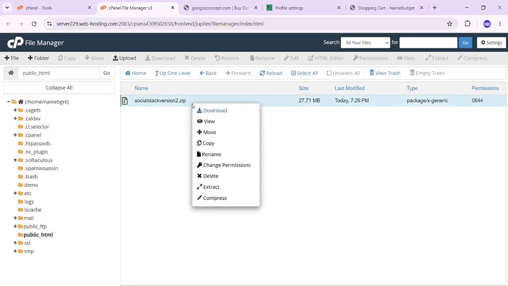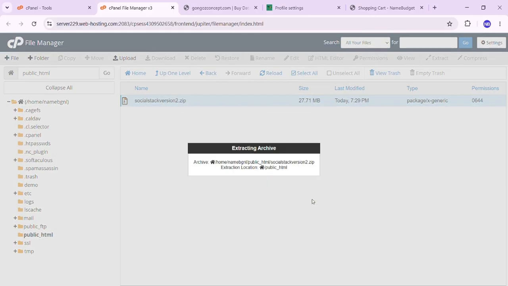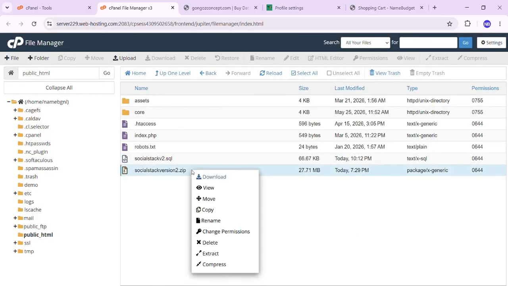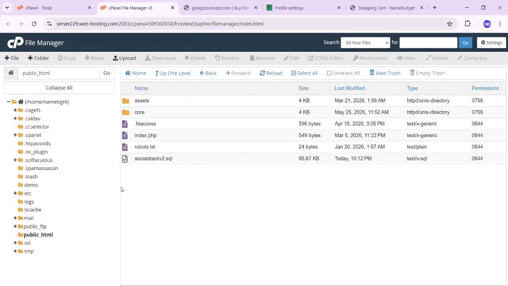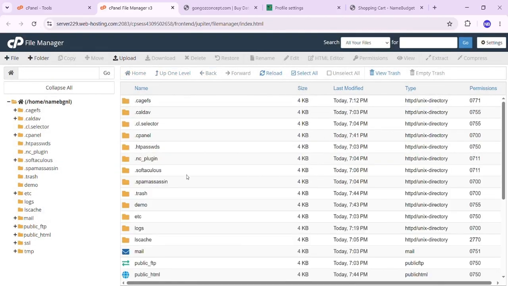Once that is done, I'm going to right click on this one and click Extract, and then click Extract Files. Now it's done extracting. So I'm going to delete this one. Yes. Once that is done, I'm going to refresh this page. Yes. So this is the first step.